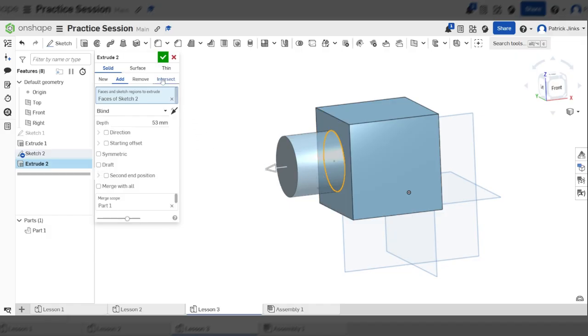The last one is intersect, which, I'll be perfectly honest with you, I've never actually used for a project in my life. But the third one is the important one that we're talking about today. It's remove.